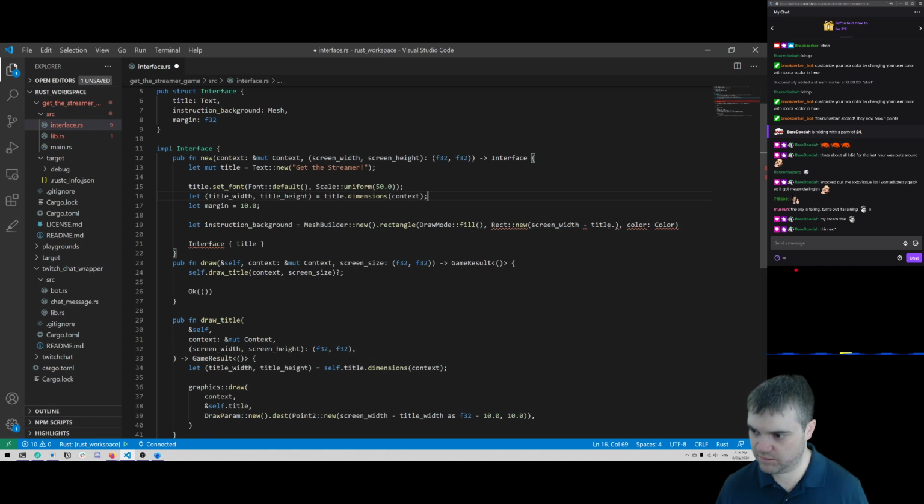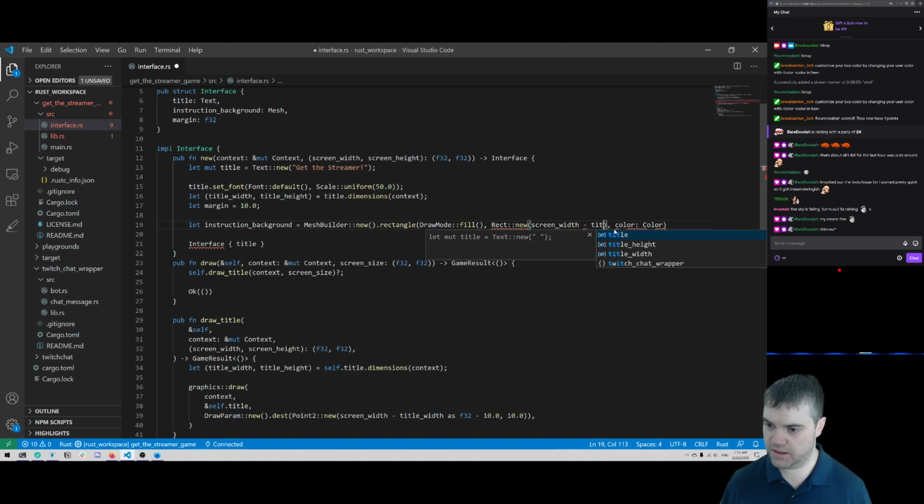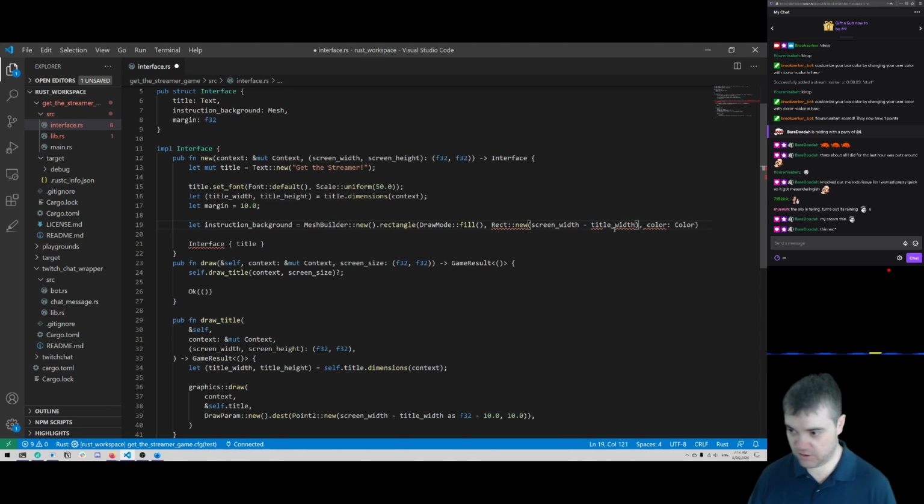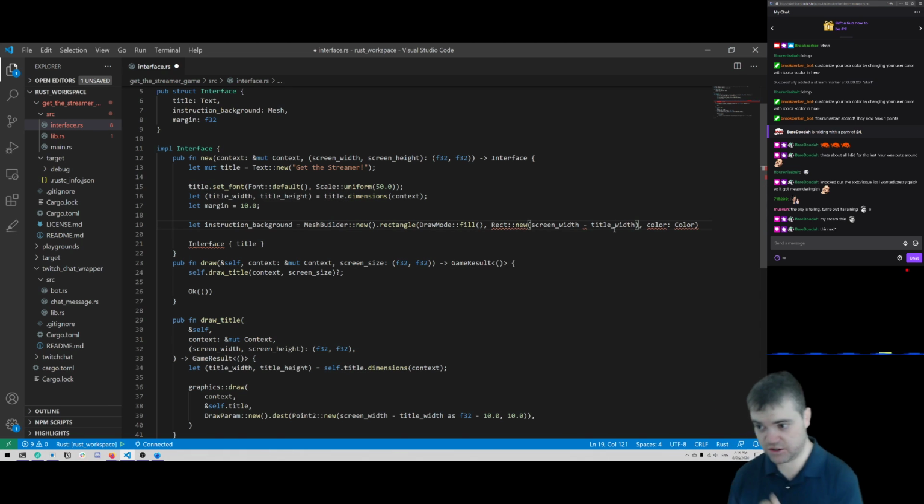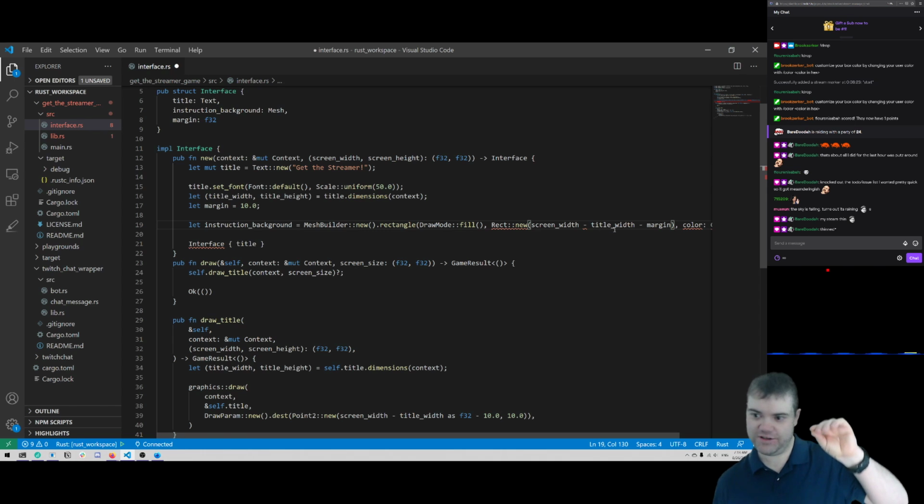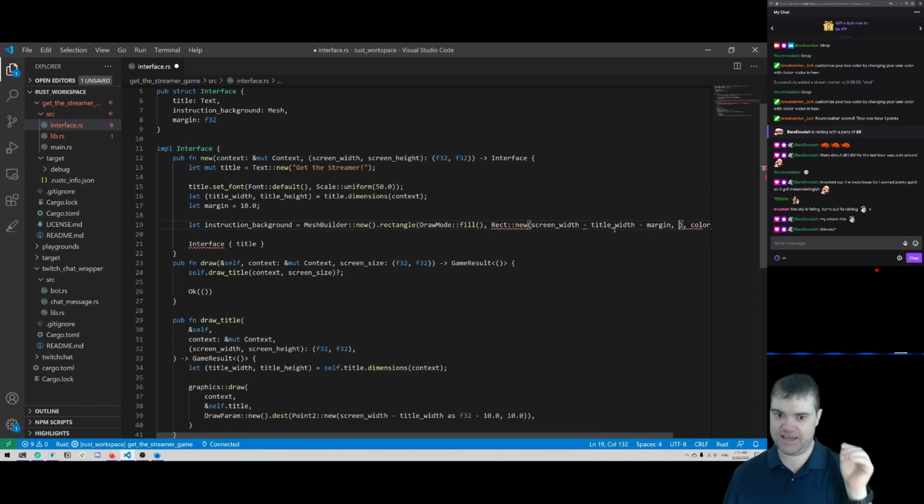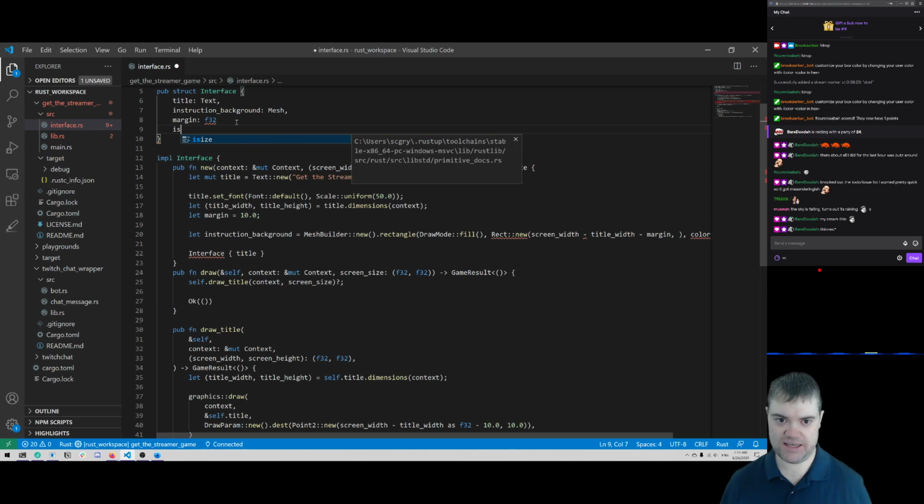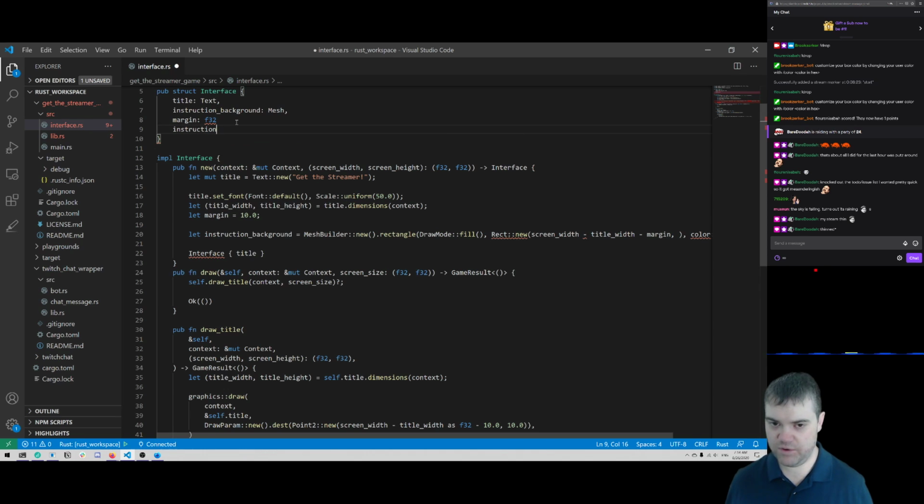Okay, so all right, so we have the title width, the screen width minus the title width minus the margin. Okay, so that's only for like the start X. And then we need like the width of the entire instructions. So maybe like the instruction width.